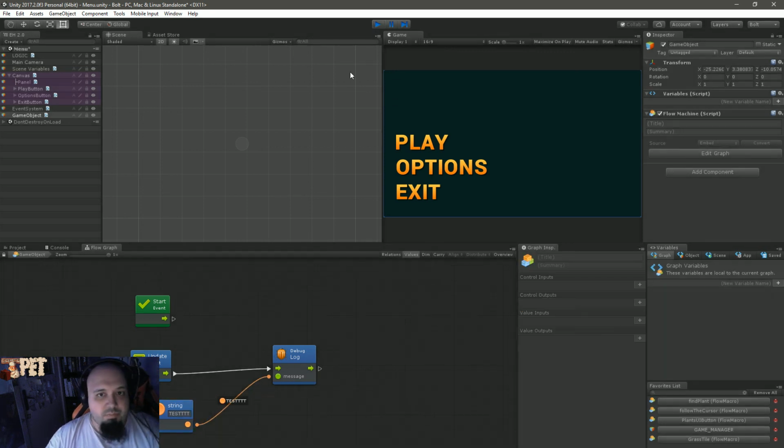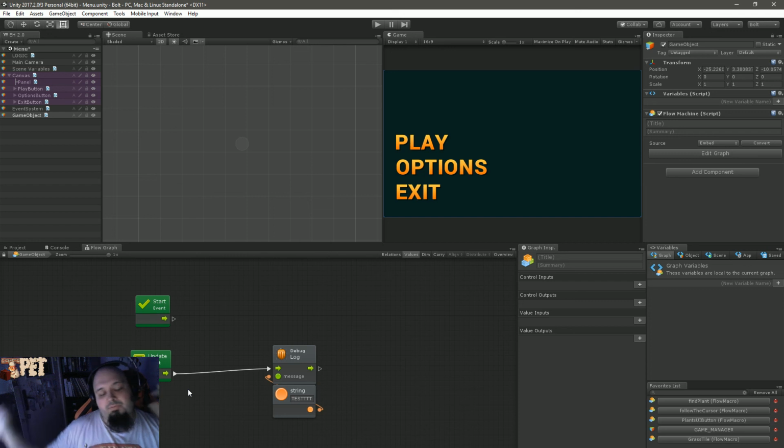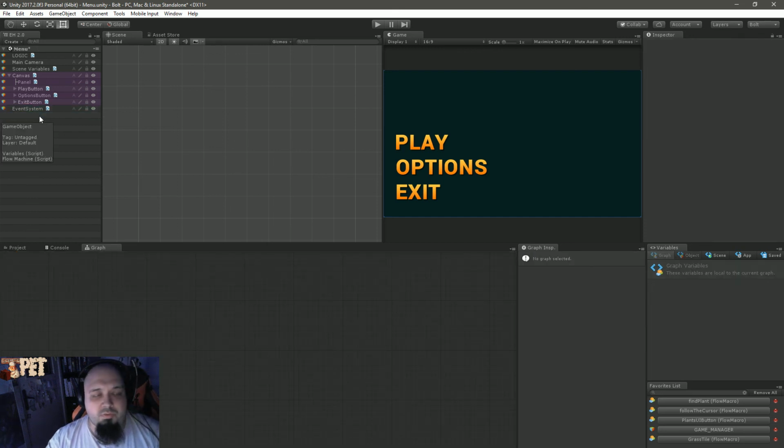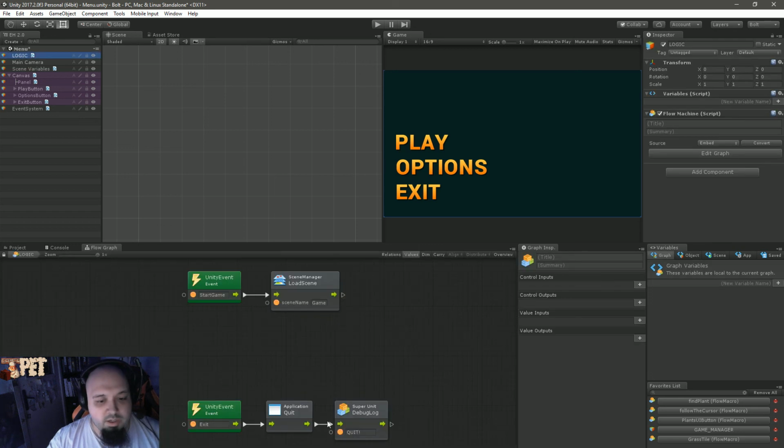Sometimes I like to do debug logs because I have multiple flows that are sending messages. I want to see the order that they go in. I was like, what can I do with this? And Laszlo, the developer of Bolt, suggested you create your own macro and do a super unit.